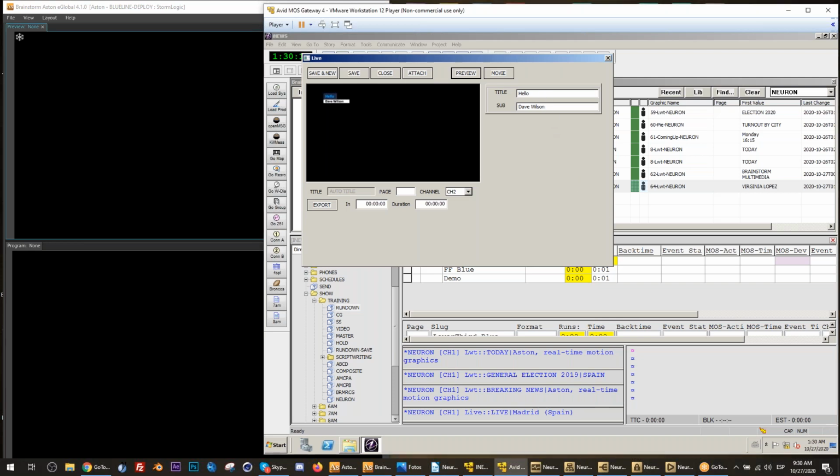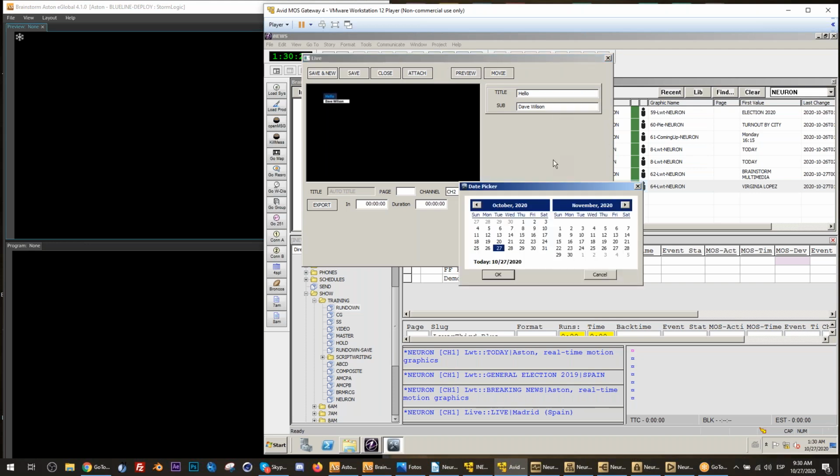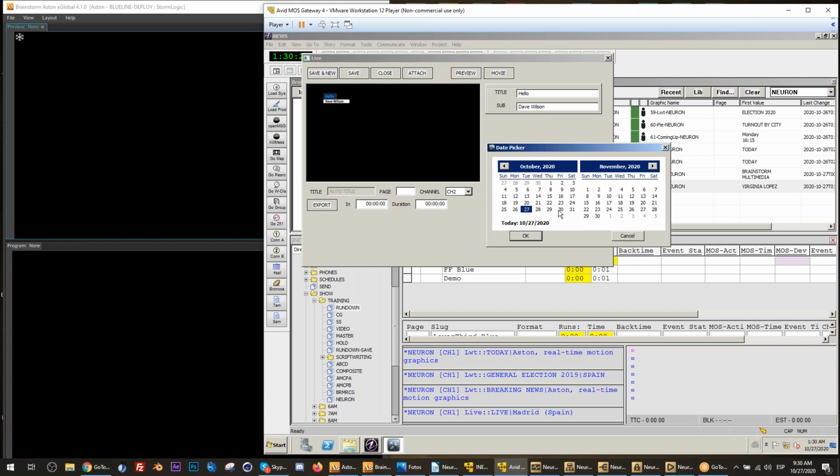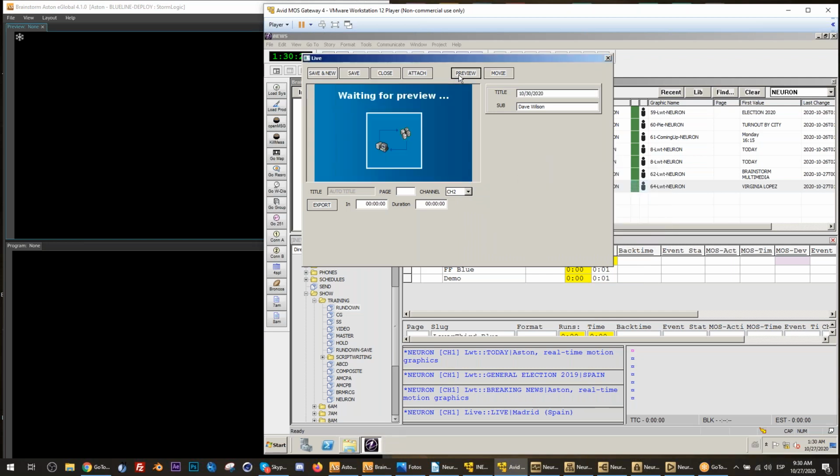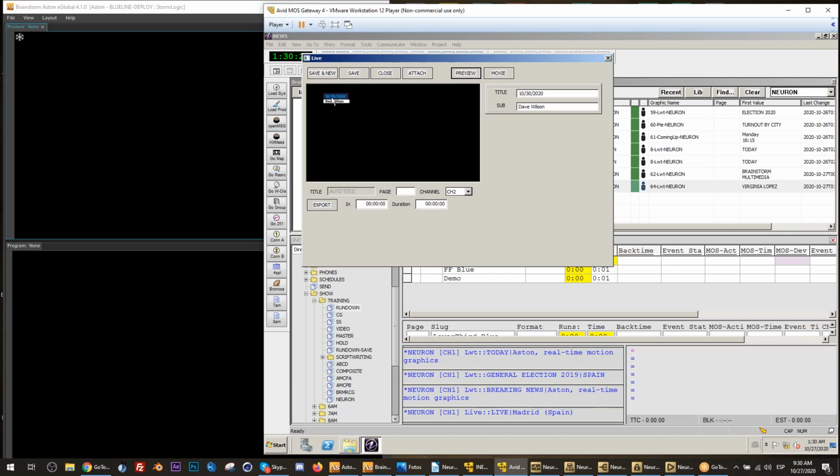Okay, and the last one, we have another plugin is select a date. It's really easy. Only you can see a calendar and you can select the date. Okay, I'm going to press preview again and look at that. Here the date, sorry, and here the name that I selected in plugin with the plugin.